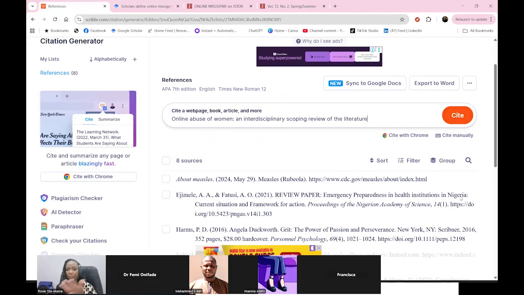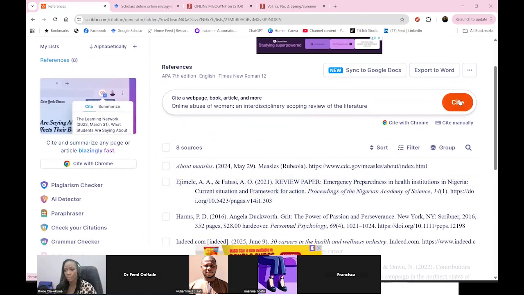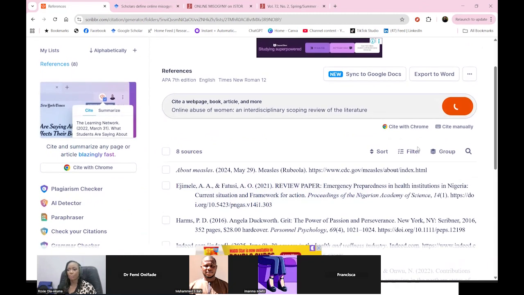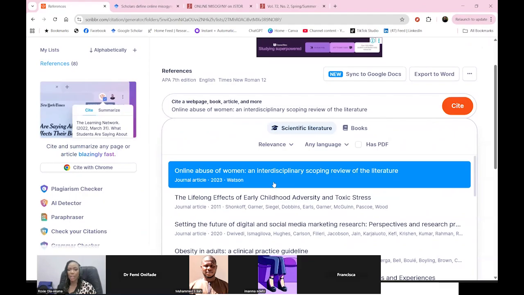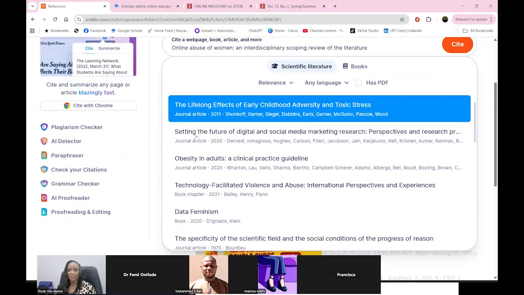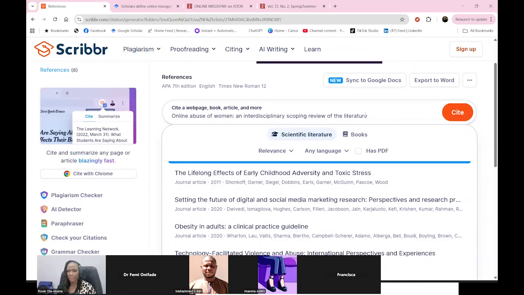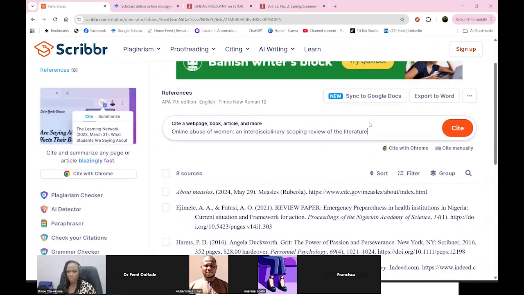It's kind of like the fastest, but I don't like the way it organizes what I want to work with. But of course, we can use it. We can say cite. So we are looking for it. It's giving us ideas, telling us that, oh, we have the lifelong setting of obesity. So it hasn't yet found that particular one. Online abuse. Okay.